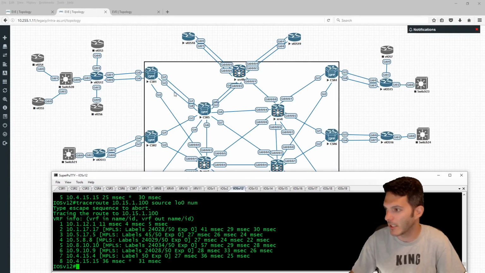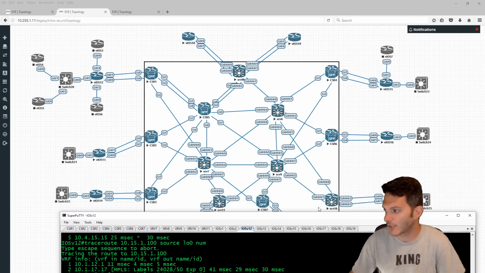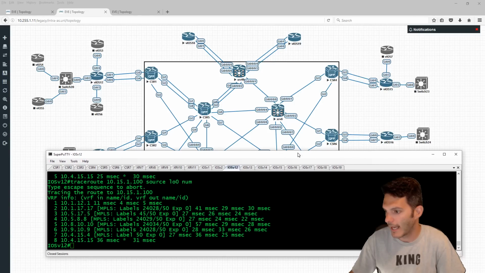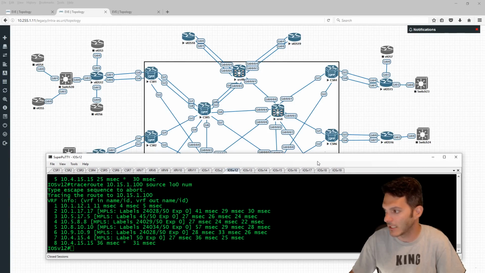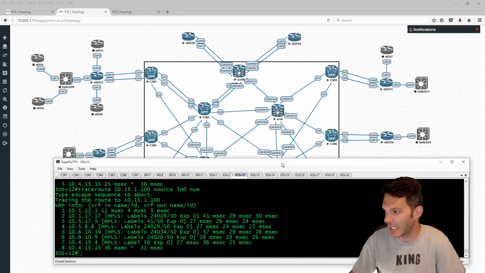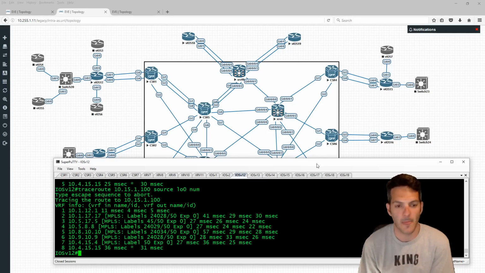So it actually takes me CSR1 to XRV7, XRV7 to CSR5, CSR5 to XRV8, XRV8 down to XRV10, XRV10 to XRV9, and then XRV9 to CSR4. Wait, 415? Yeah, to CSR4, and then from CSR4 down to iOS v15. So it takes us a long way around.